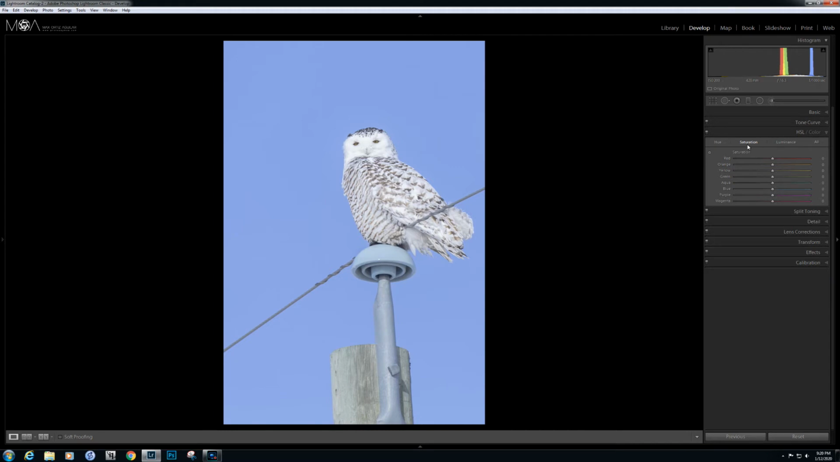All right, now let's work on the HSL and color panel. First thing, we're going to work on saturation. I click on this selection tool, and then I just put the mouse on the color that I want to adjust, in this case the sky. And then with the up key and the down key, I can see what effect it has on the sky.